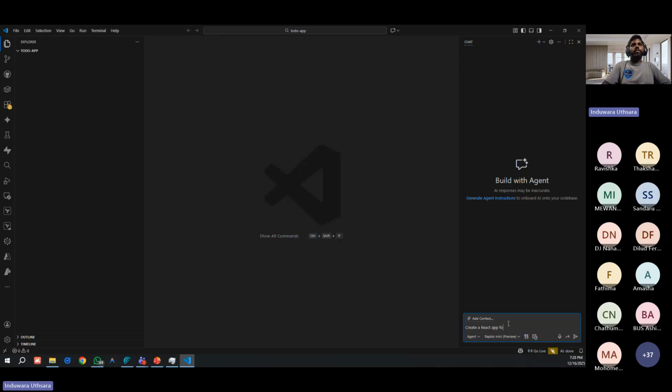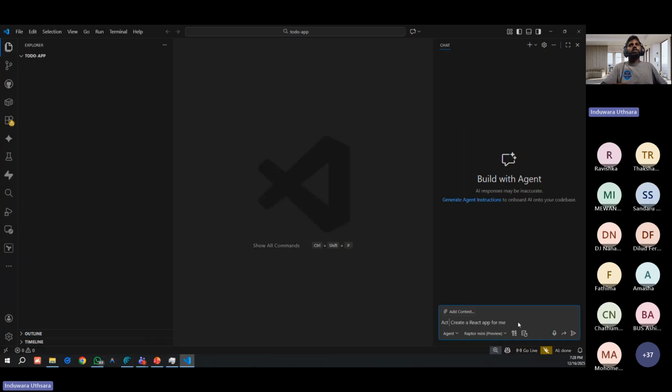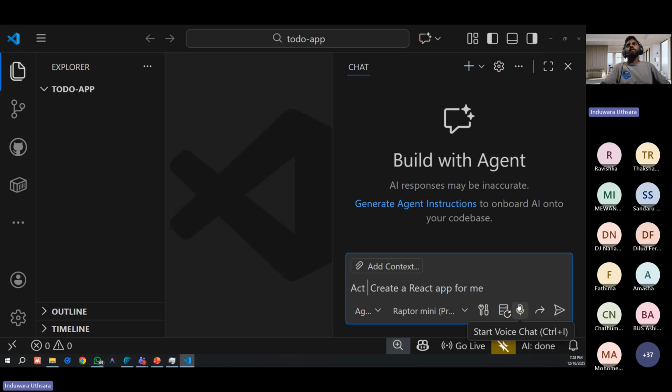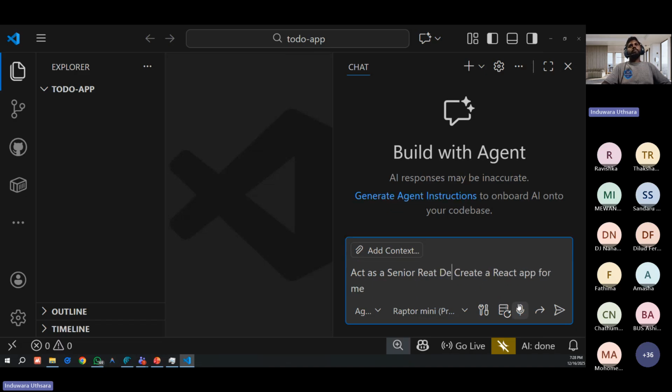for me. I'm only saying "create React app for me," but let's talk about a good prompt. I'm saying, act as a senior React developer. Is this visible? Okay.